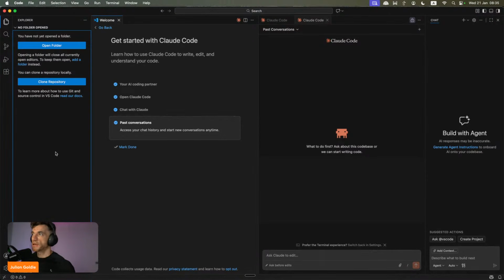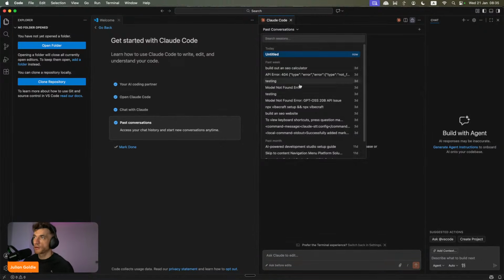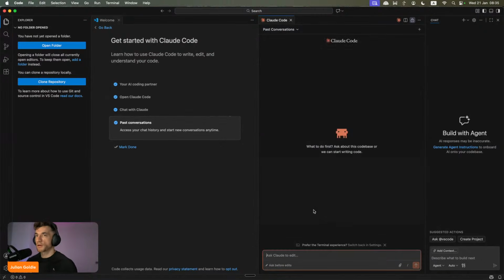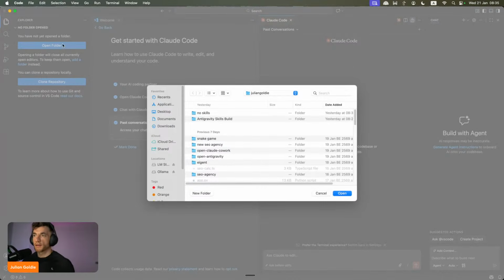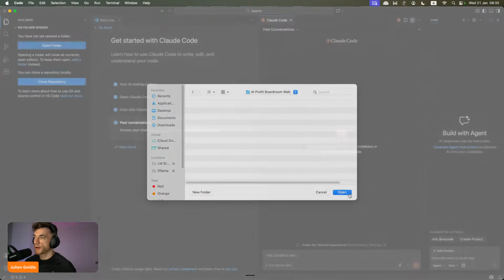To begin building with this, the first thing we need to do is open up a new folder to get started with the IDE. So we're going to click on open folder, new folder, and we'll test this out. I'm going to say, okay, AI Profit Boardroom website. Let's go with that, hit open.